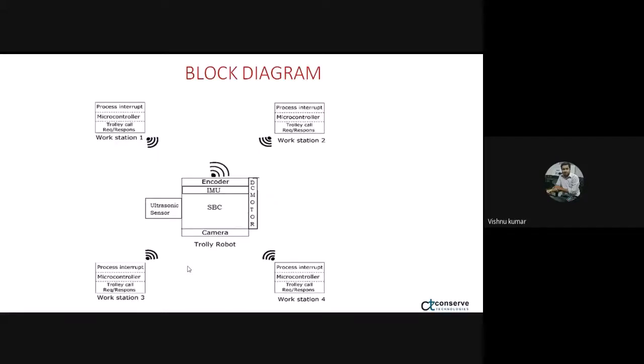And you can get a clear idea about our topic, the industrial process assistance robot. This is a block diagram for that, as I told already. This is the trolley robot having an SBC. I didn't tell you about SBC. SBC is a single board computer. What is a single board computer? Can you tell any example for that?